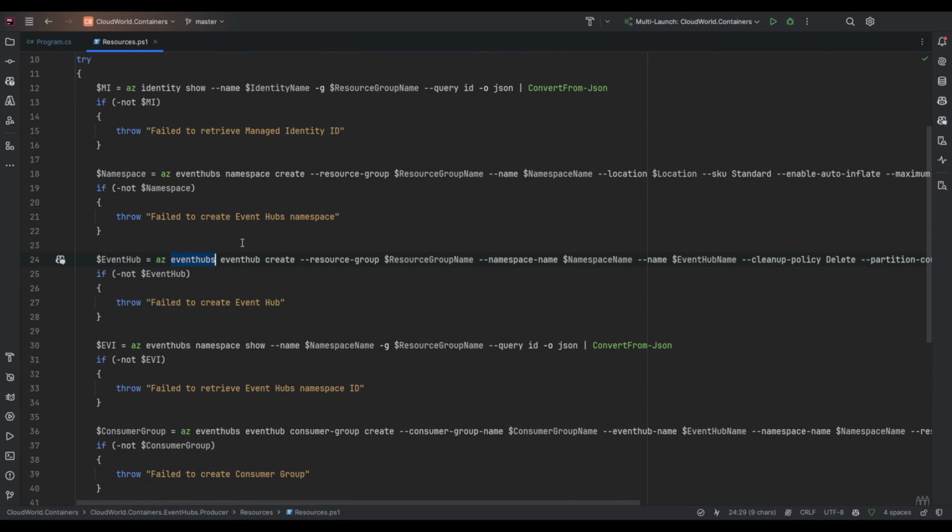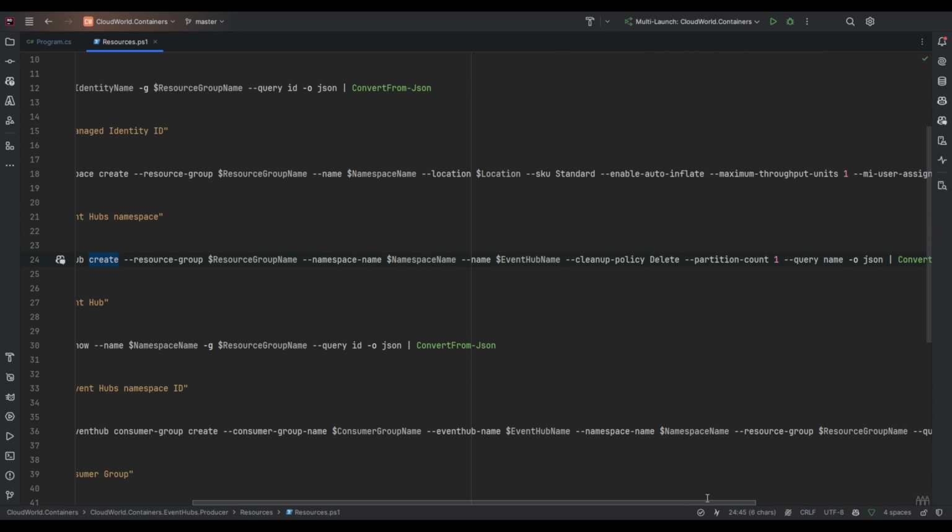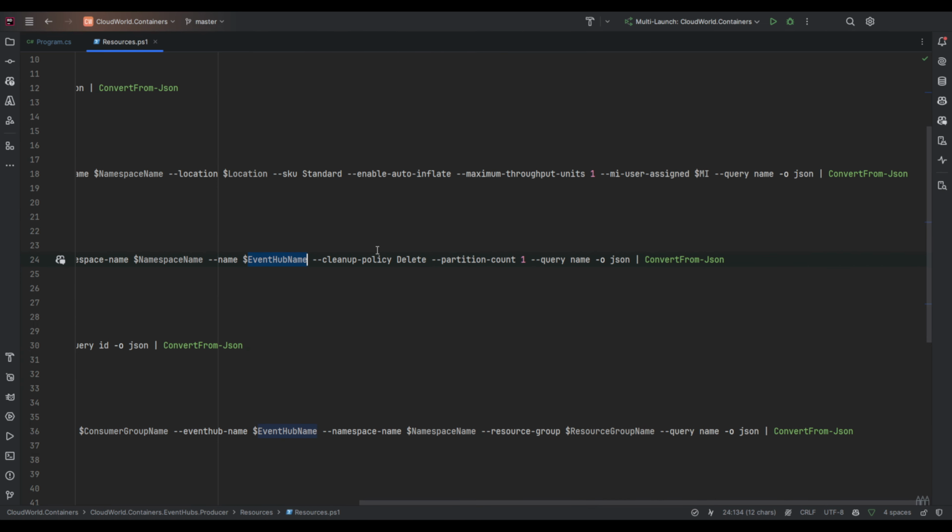We have the Event Hub object. In this case, we are going to be working with Event Hub itself, and we are going to be creating that resource. So as always, we provide the resource group. We need to specify the namespace that is going to contain this Event Hub, and we also need to provide a proper name for our Event Hub.